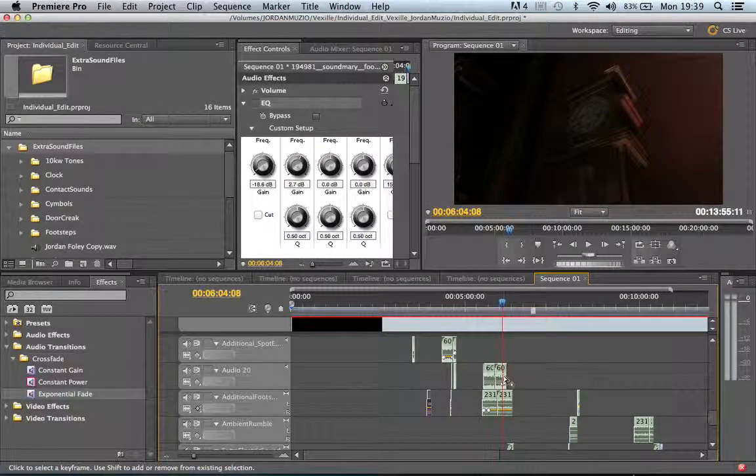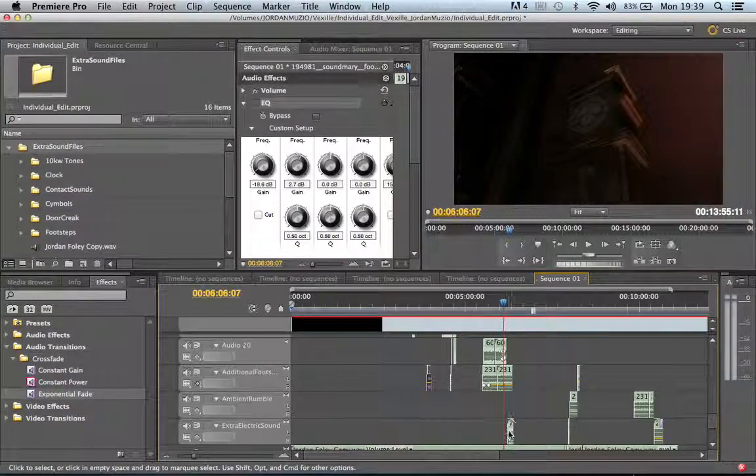I made the clock tick more prominent here as we are looking at the clock. Again, still got this room ambience, and further down here I have a build-up.